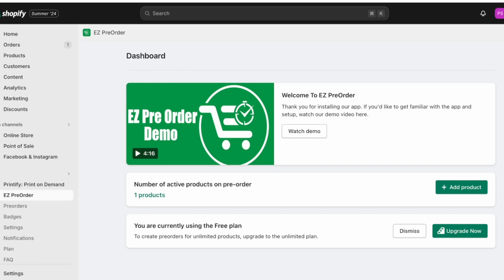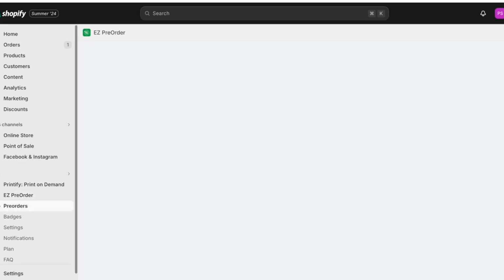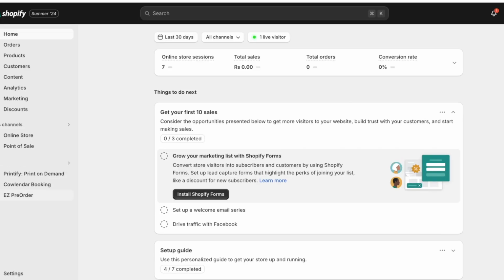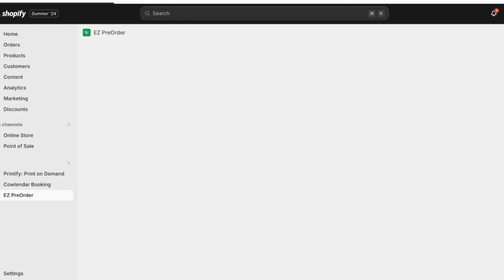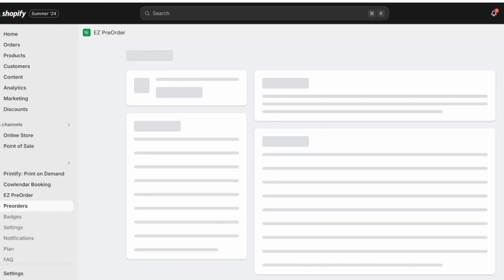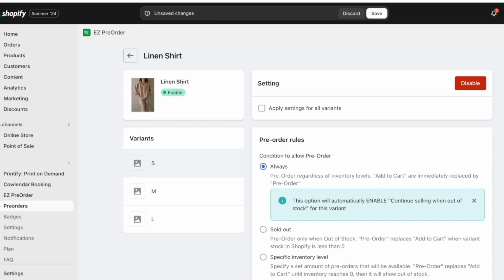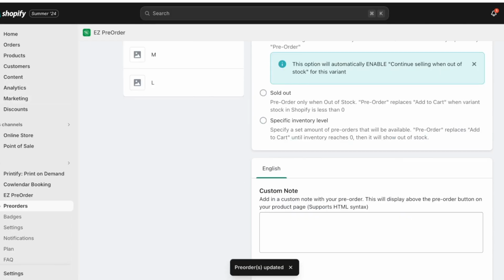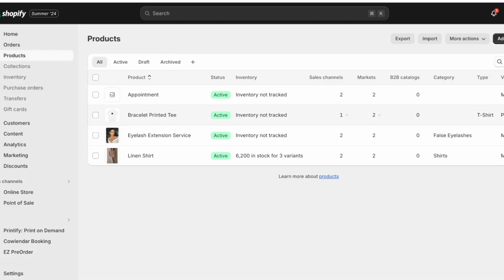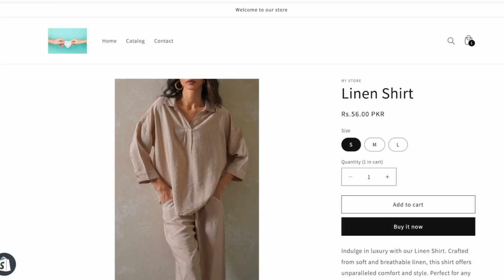Now, regardless of your inventory levels, if you still want to display the pre-order only option, then you can go into pre-orders on the left. And once you go into pre-orders, so if I go into easy pre-order over here, I have my linen shirt added. I can click on edit. And instead of displaying pre-order only at a specific inventory level, I can always display it. No matter what the inventory levels are, I can always display the pre-order only button. And then I can just click on save. And once I do that, I should be able to see my product only as a pre-order only option.